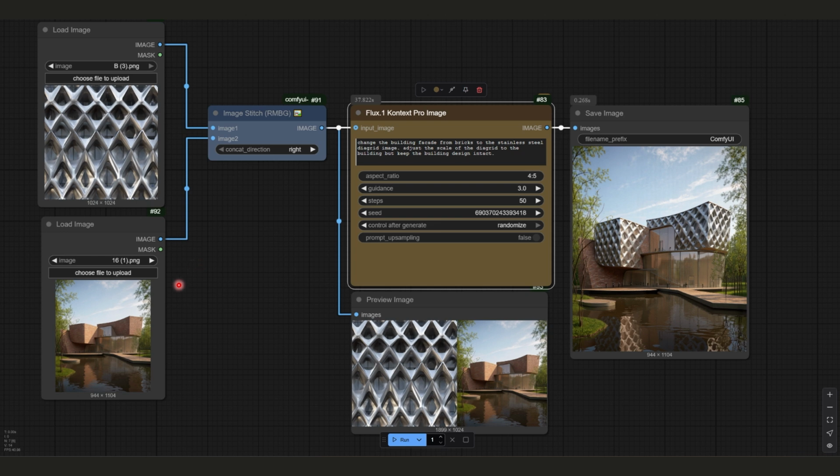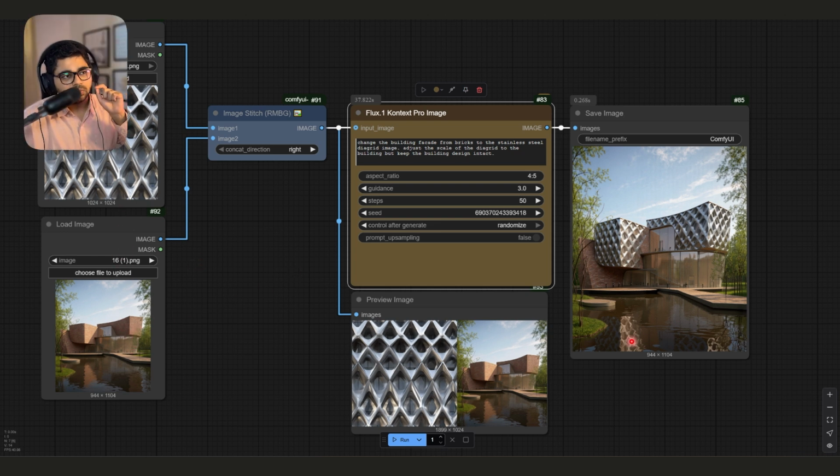So here I was like, can you add this texture on this building? It did not come in one go. Whatever combined images I'm showing, there were at least 5-6 iterations before that. Otherwise it was not able to do it in the first go. So whenever you're combining images, keep that in mind. That will take at least 5 to 10 iterations.